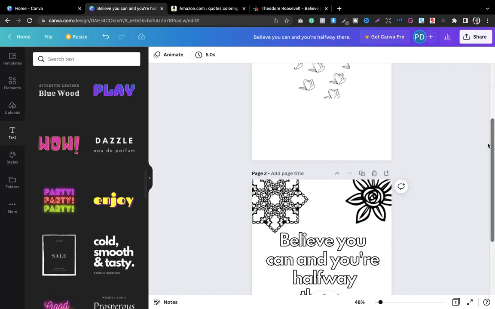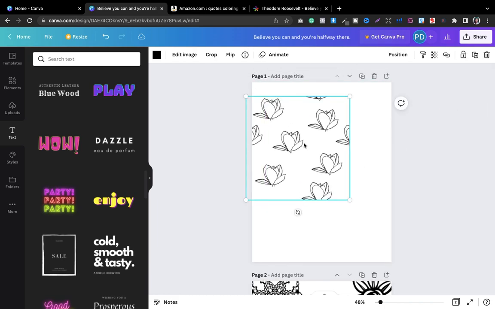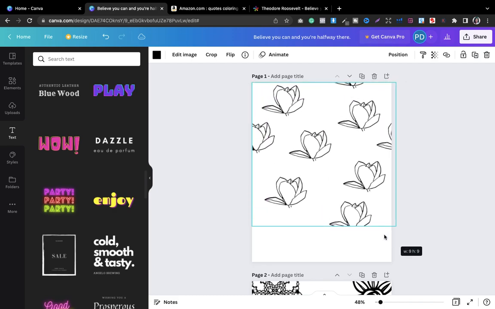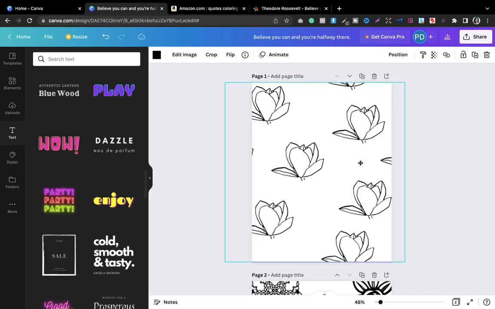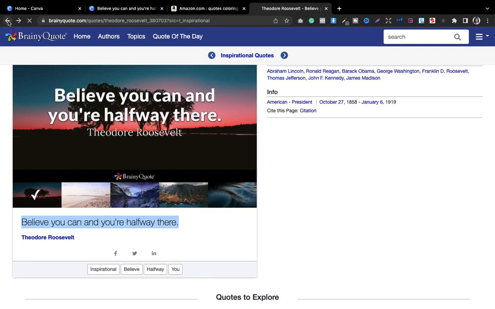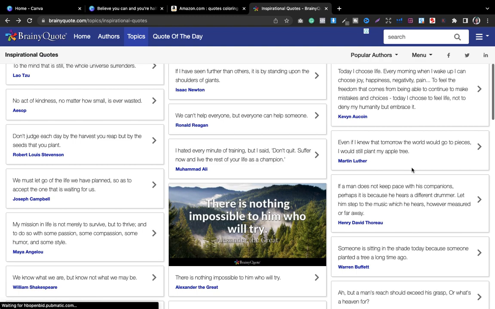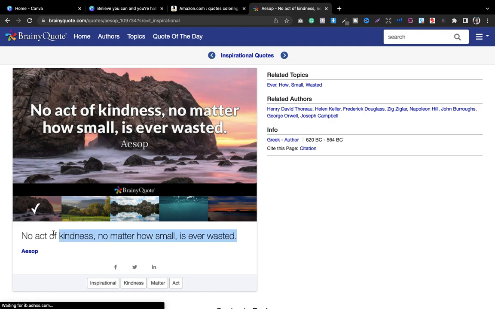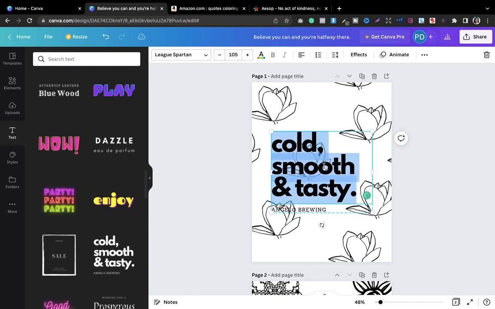Similarly, this is the first design. The second design I can create similar to this. I can go ahead and just make it big like this. Okay, now it's ready. Now you can go ahead and choose another quote. For example, I want to select "No act of kindness, no matter how small, is ever wasted." I will copy this, go ahead and choose the text, and paste it.